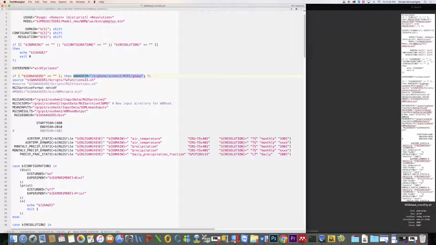So it's very, very important, and in a way this was the main change of the new framework from the old framework. It sits, we may change this, at the moment on Big Home, ESCO, into RGIS, GHAAS. This is the new framework. The old one was in a different location, so keep that in mind.